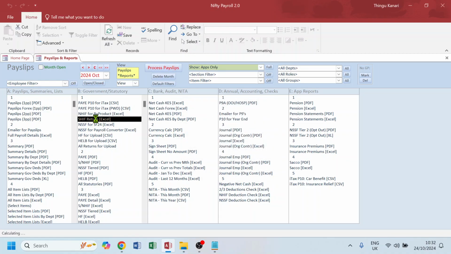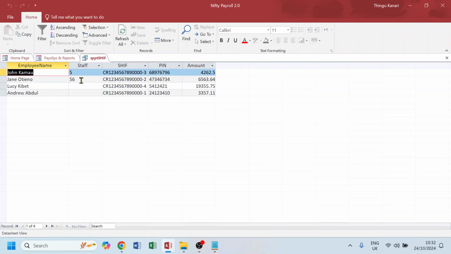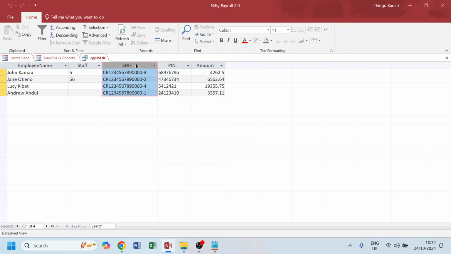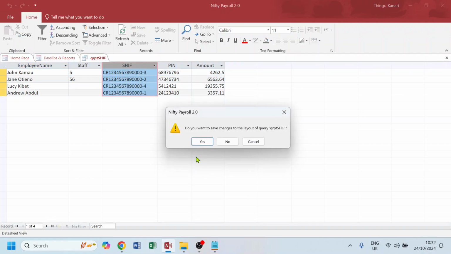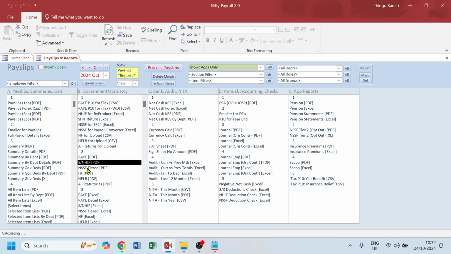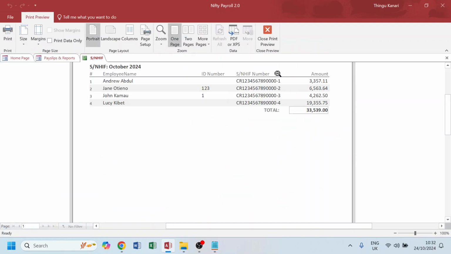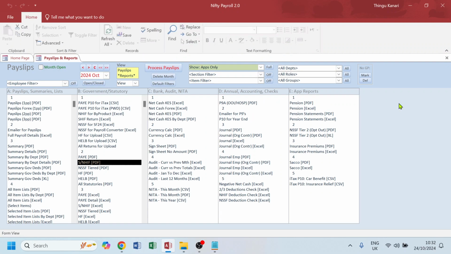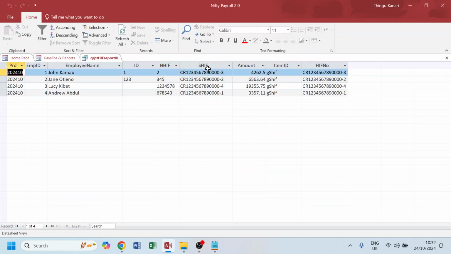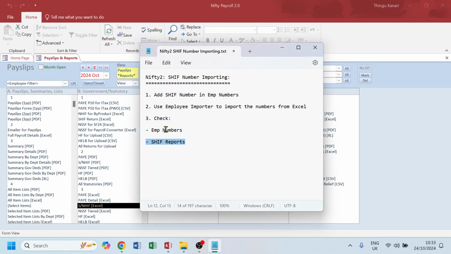Okay, so now I can look at my return. So I have the current format that I've put in with the return. So you have the names. I only have 4 guys in the payroll for this month in my example. So there are your SHIF numbers. There we have confirmed that it's okay. Then you come to the PDF. I have my SHIF numbers there. And then my Excel file, I have my SHIF numbers there. And that's it. Once you confirm that you have your SHIF numbers in those 2 places, it means you've updated correctly. Remember to make backups.